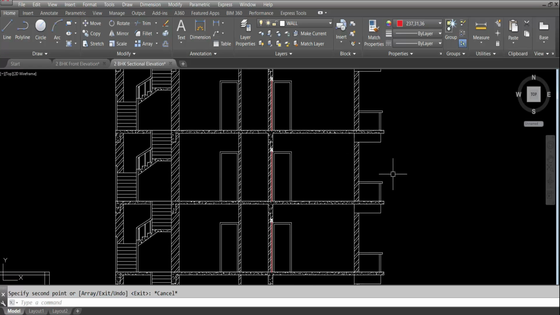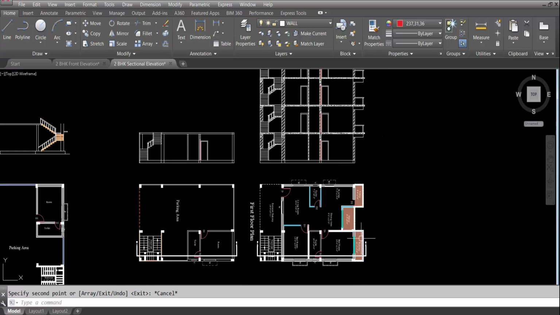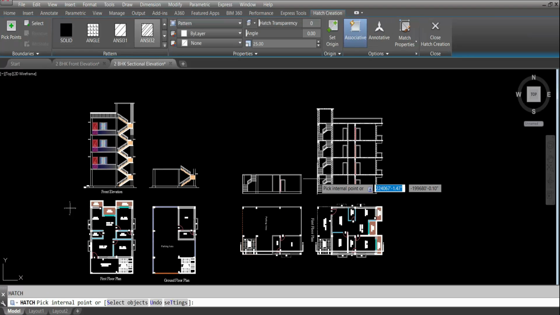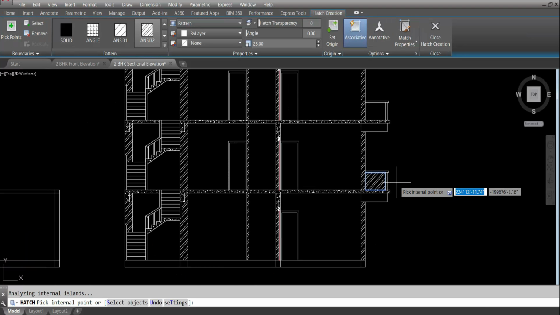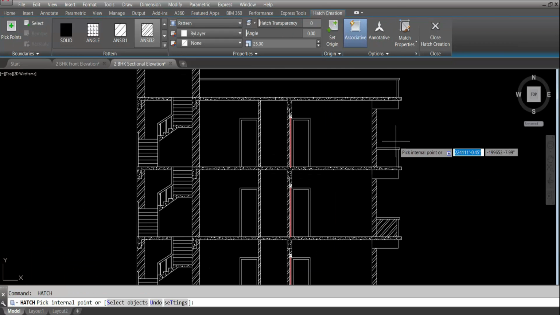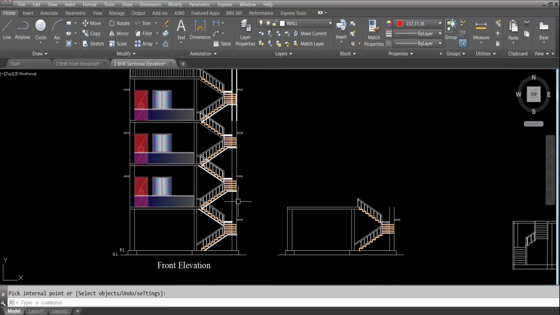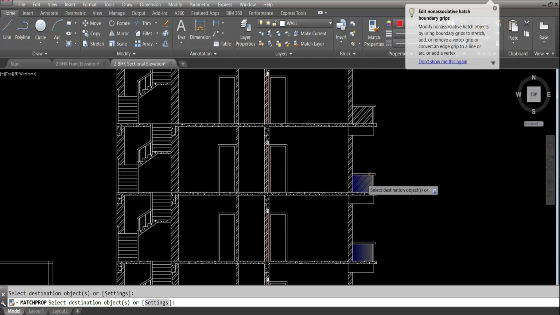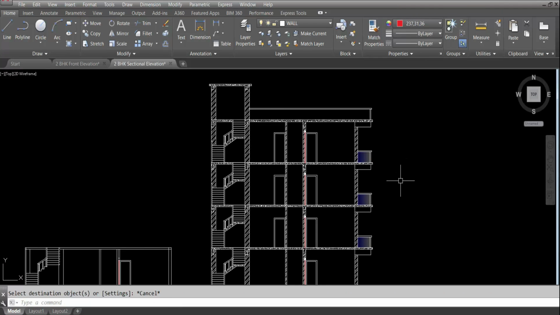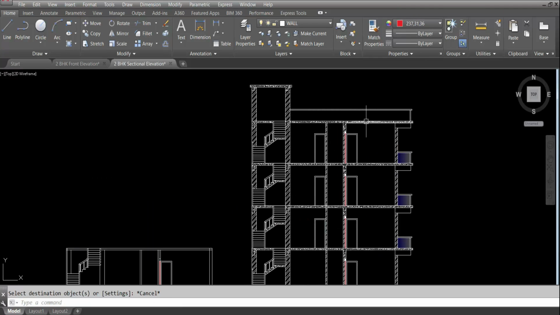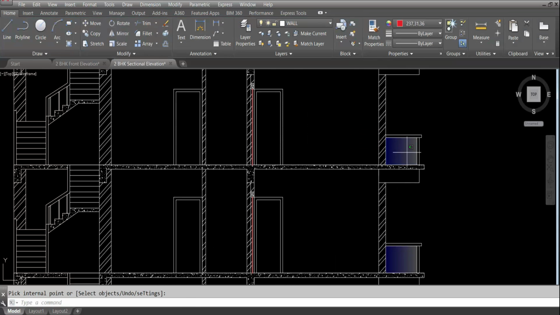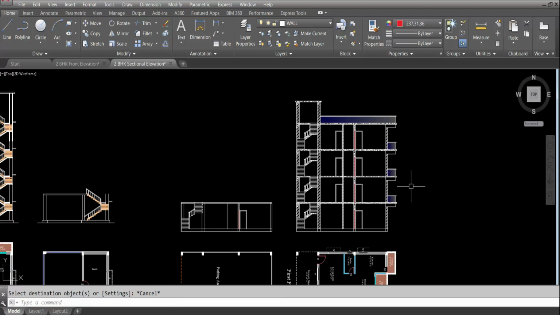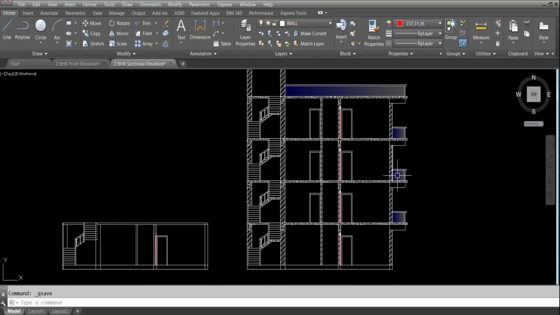As this is a section, the section line is passing through this wall and all this structural element, so we can see the materials inside. Okay, when it is cutting, we can see the material inside. Now hatch this balcony parapet wall. Okay, this is glass, so do match properties from the front elevation and click here and click here. Also we have to hatch this top parapet wall. This is also glass, so select, do match properties and click. All right, we have done.